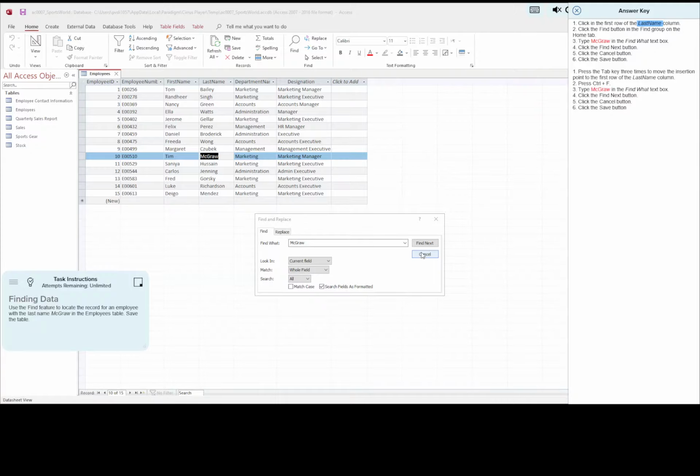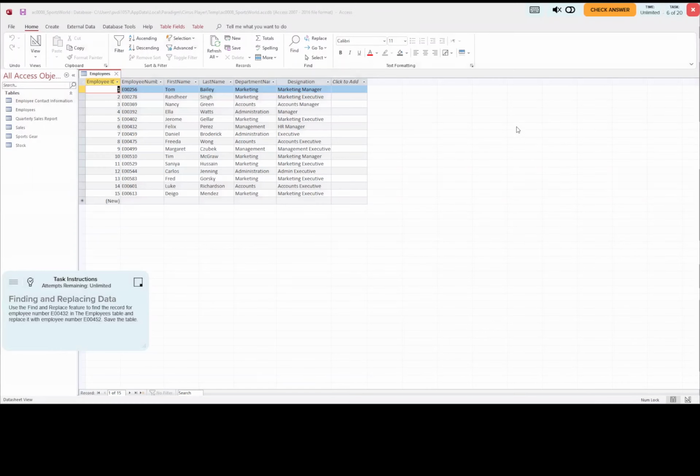I'll go ahead and hit cancel now. I'm in that field. I'll go ahead and hit my save key. And I'll close the answer key and check my answer. Great job, everybody. Being in the right column helps, doesn't it?